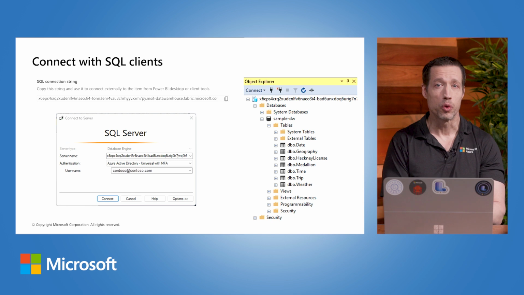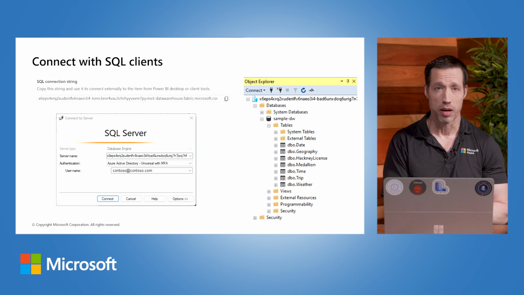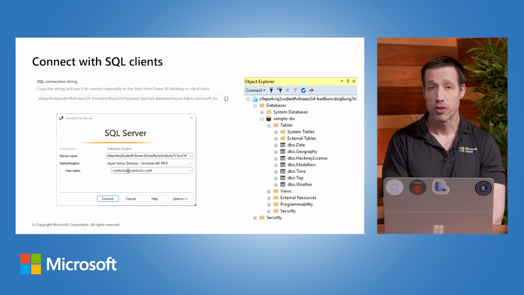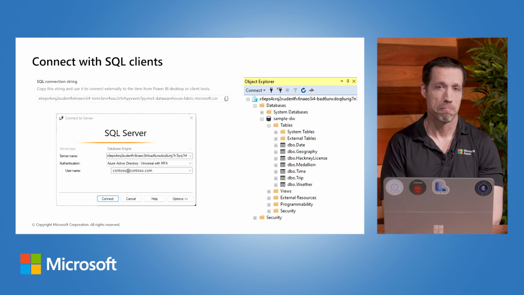Obviously, the first tool is SQL Server Management Studio, or SSMS. To connect to a data warehouse in Fabric from SSMS, you'll need your SQL connection string, which you can grab from your warehouse asset in your workspace. From there, you can launch SQL Server Management Studio, paste the connection string, and then authenticate.